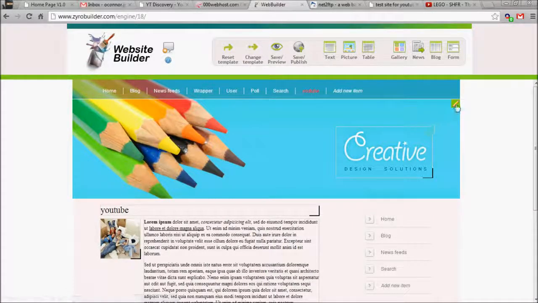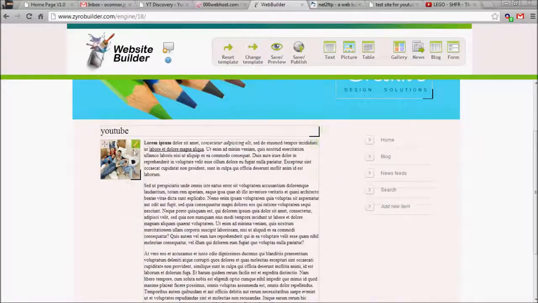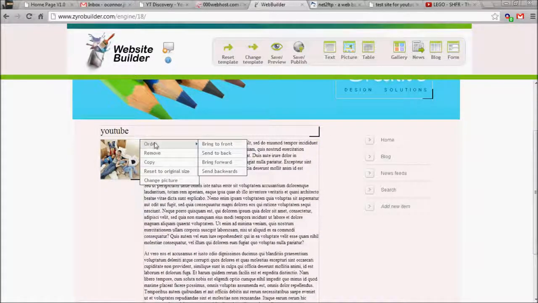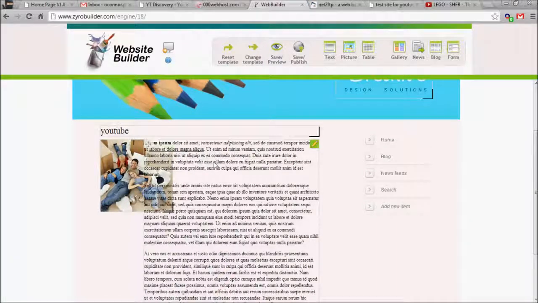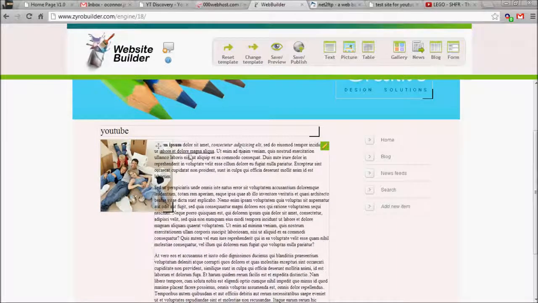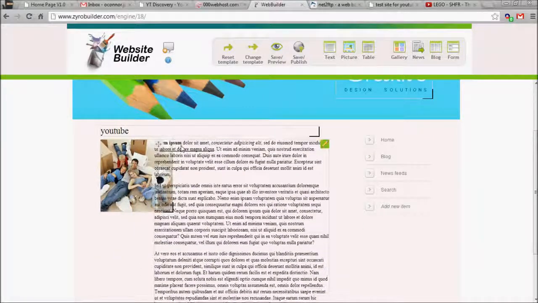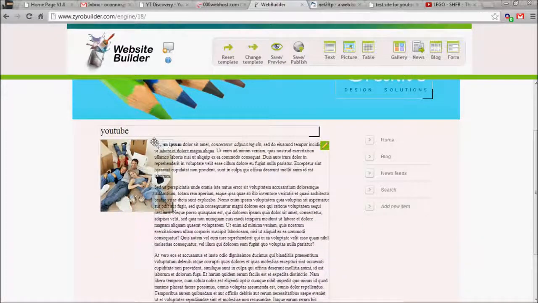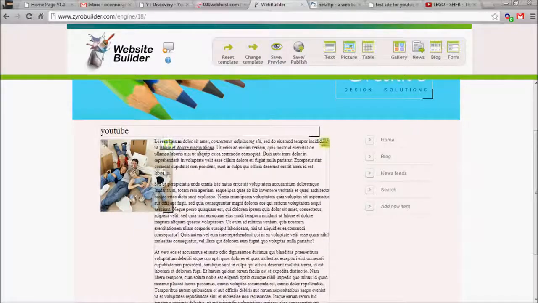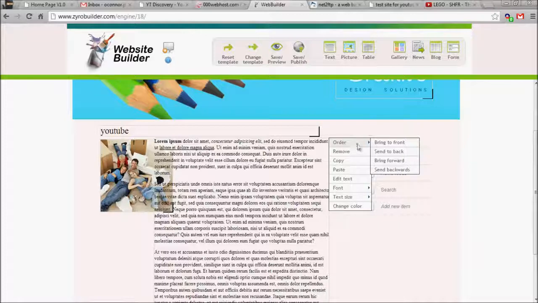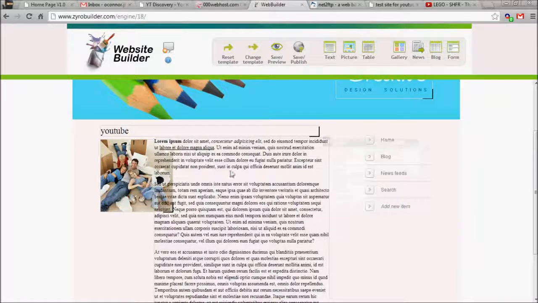So the first thing you can do here, obviously you can edit this bit up here, something I forgot to say. You can edit an image: go to order, bring to front, move backwards, send, reset to original size, which is obviously bigger. It's quite easy to move your windows or frames around, but the problem is the text is now overlaying it, so you can go to order, bring to front, which is already set.